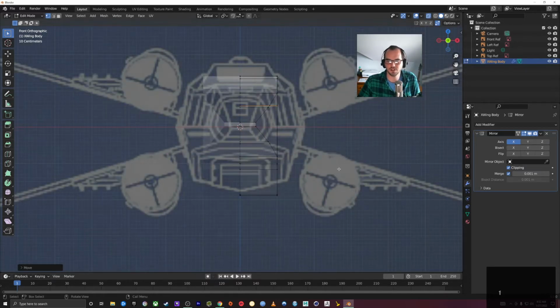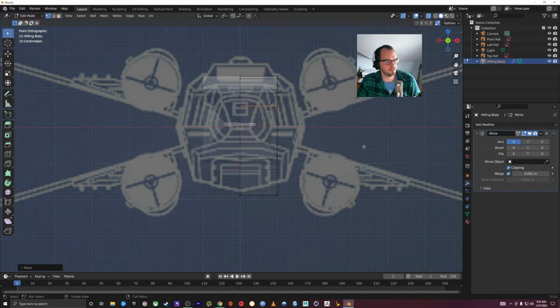So you can see that our scale maybe isn't perfect. And this points at the ultimate problem of modeling something from a reference, is that it's usually not going to be perfect, and it's a little bit messy. But I'm just showing you how this works.